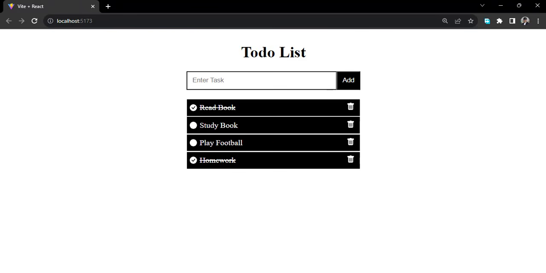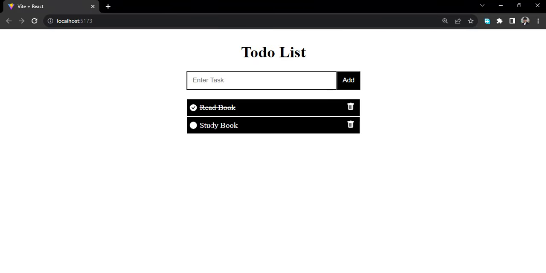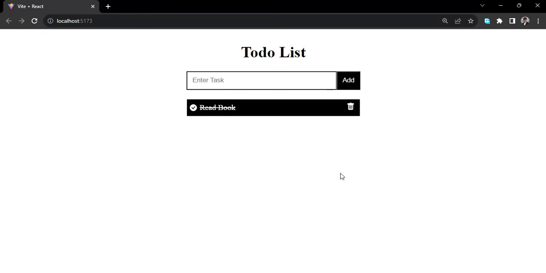See, it is done. Let's mark this as done. See, that is also done. So let's remove this. Okay, press this button, that has been removed. Okay, let's mark it as done and remove it. So this is the to-do list that we will build using the MERN Stack.